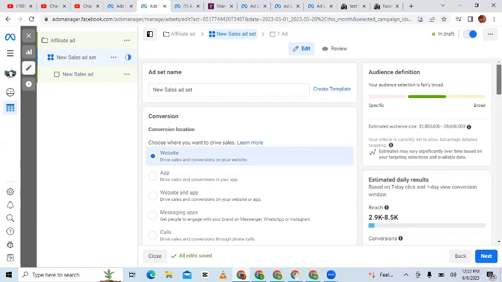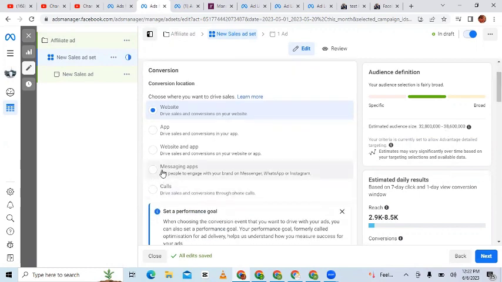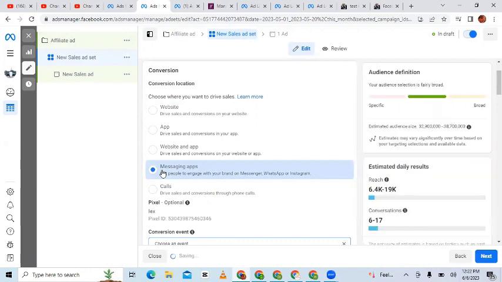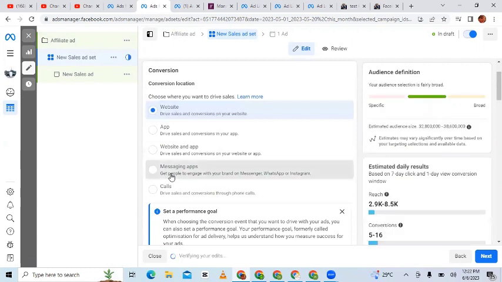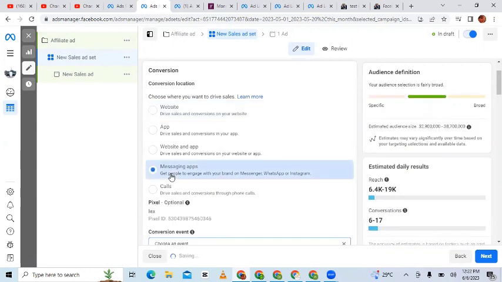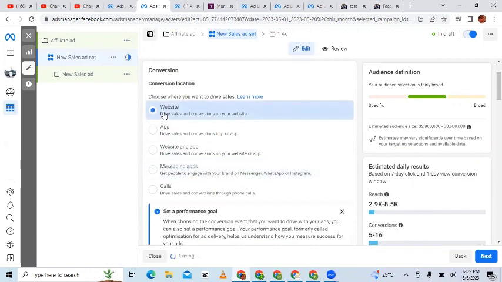Now, what is different here? You choose the WhatsApp messaging app. So if you were sending them to a landing page, you choose website. If you were sending them to your WhatsApp, you choose the WhatsApp messaging ad. Both ads would work very well. But if you're sending them to a landing page, you need a landing page. So you can get a landing page using system.io.